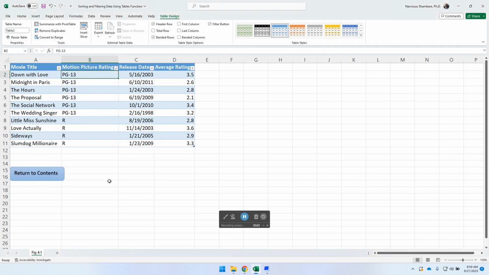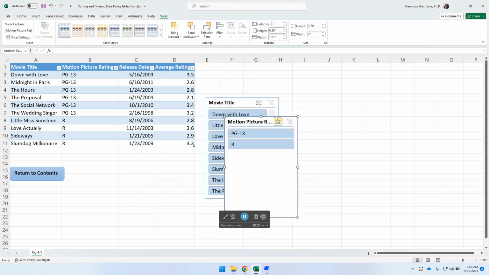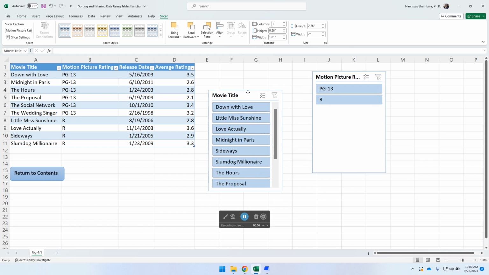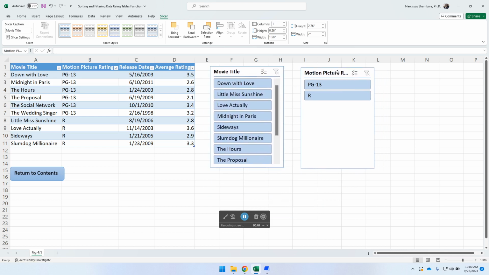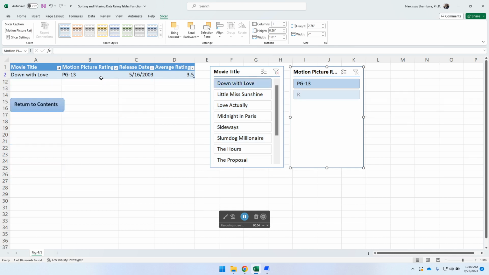Now, in many cases, you may find that you could even incorporate slicers into this type of filtering as well, so that you can slice and dice the information any way you wish. Let's say, for example, you wanted to use the movie title and the motion picture rating, right? And you can use those now as slicers for the purpose of filtering information any way you wish. Let's say, for example, here, instead of us having to use those list arrows, I can now just come here and say, okay, the movie title, Down with Love, click on that. That's all it's actually going to show me.